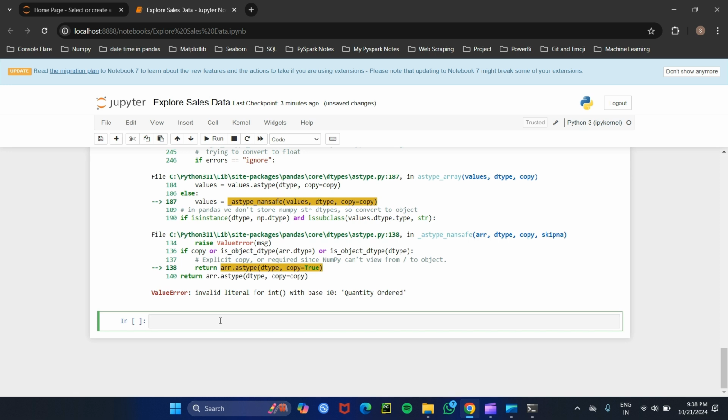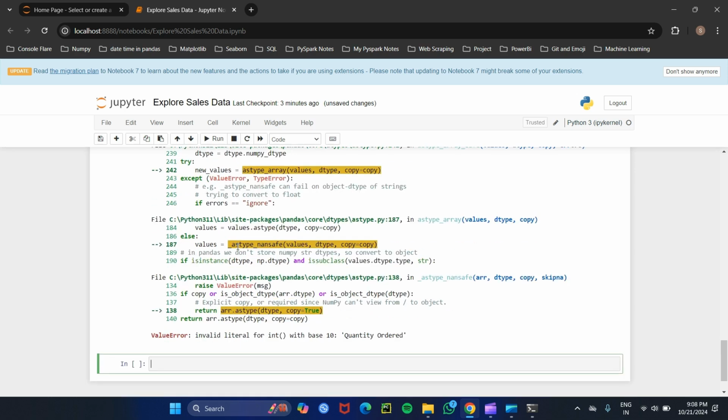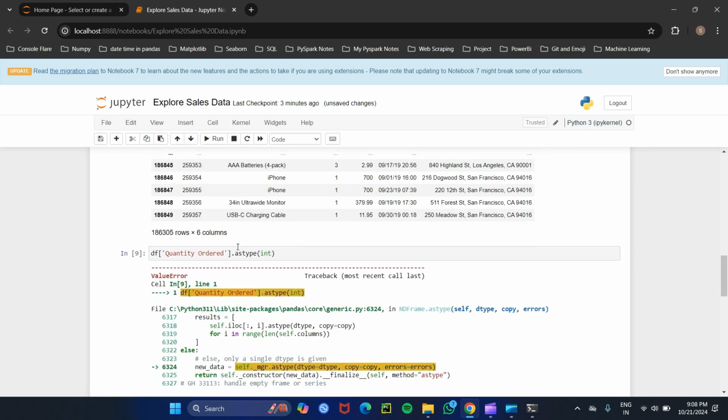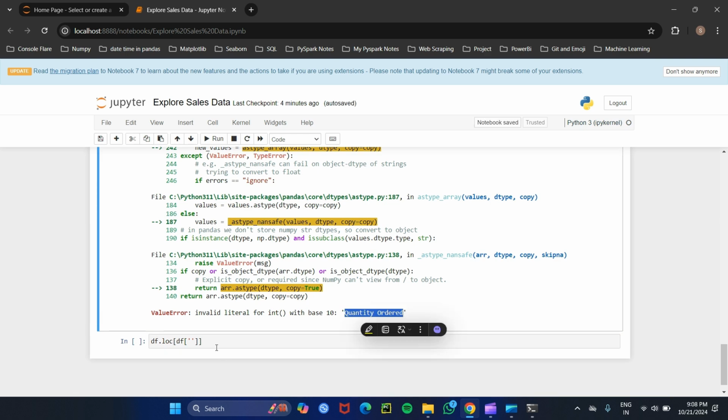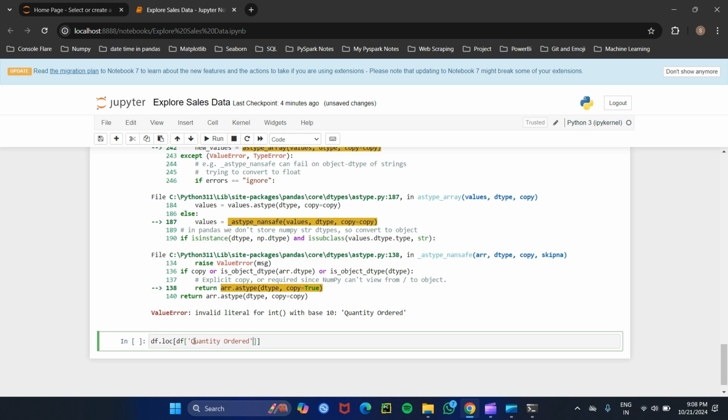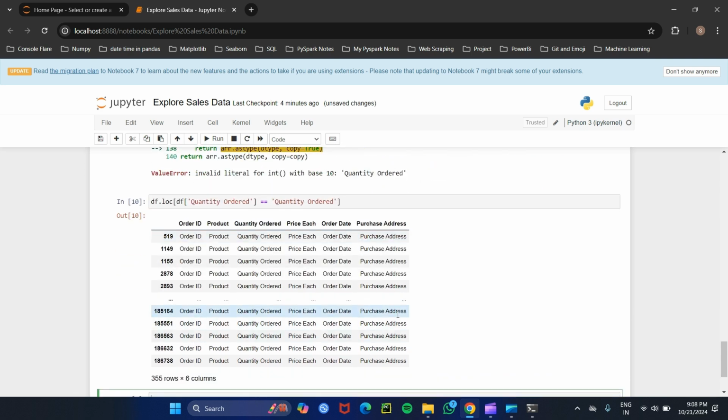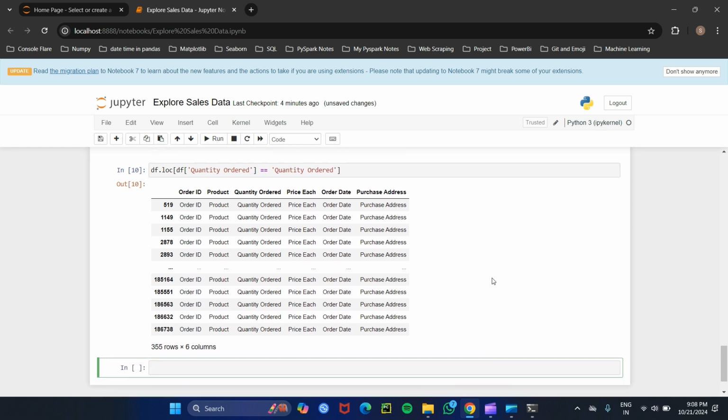So I think there is an error in the values of this column. I am checking the values in this column by using df.loc, df quantity ordered column equal to quantity ordered. Here we can see that we have 355 rows which have irrelevant data. So I'm not using these rows.